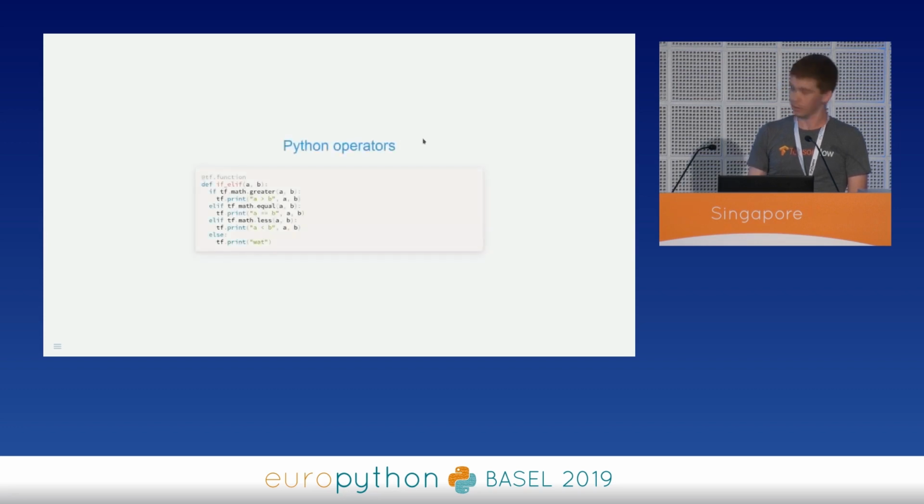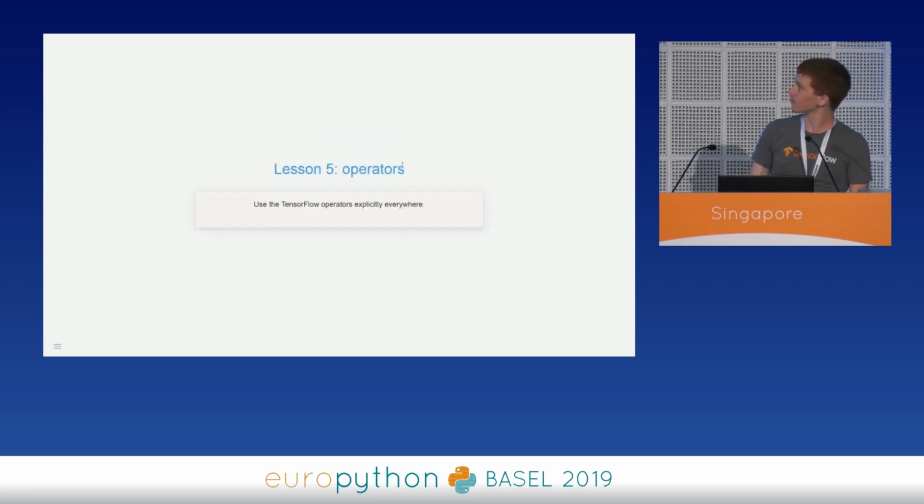So in short, the correct way of writing the function is to use the TensorFlow Boolean operators everywhere instead of using the Python native operators. And this brings us to the last lesson, the operator lesson. That's this one. Use the TensorFlow operations everywhere, seriously. Otherwise, you get those weird behaviors, completely nonsensical, and really hard to debug.